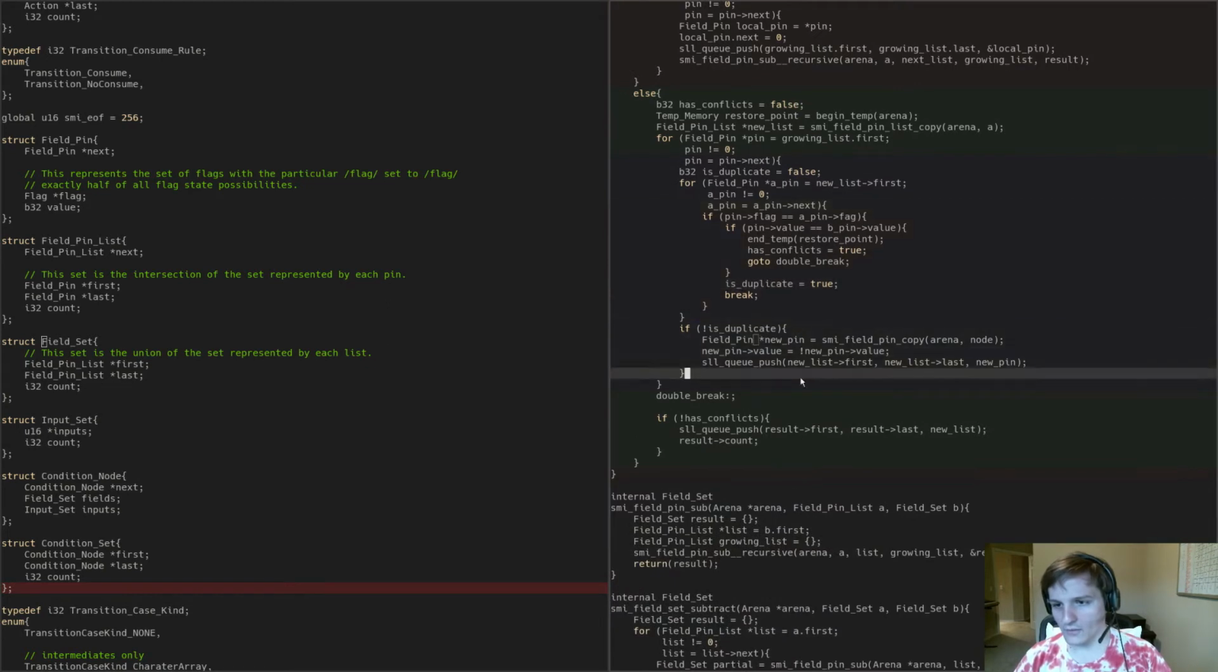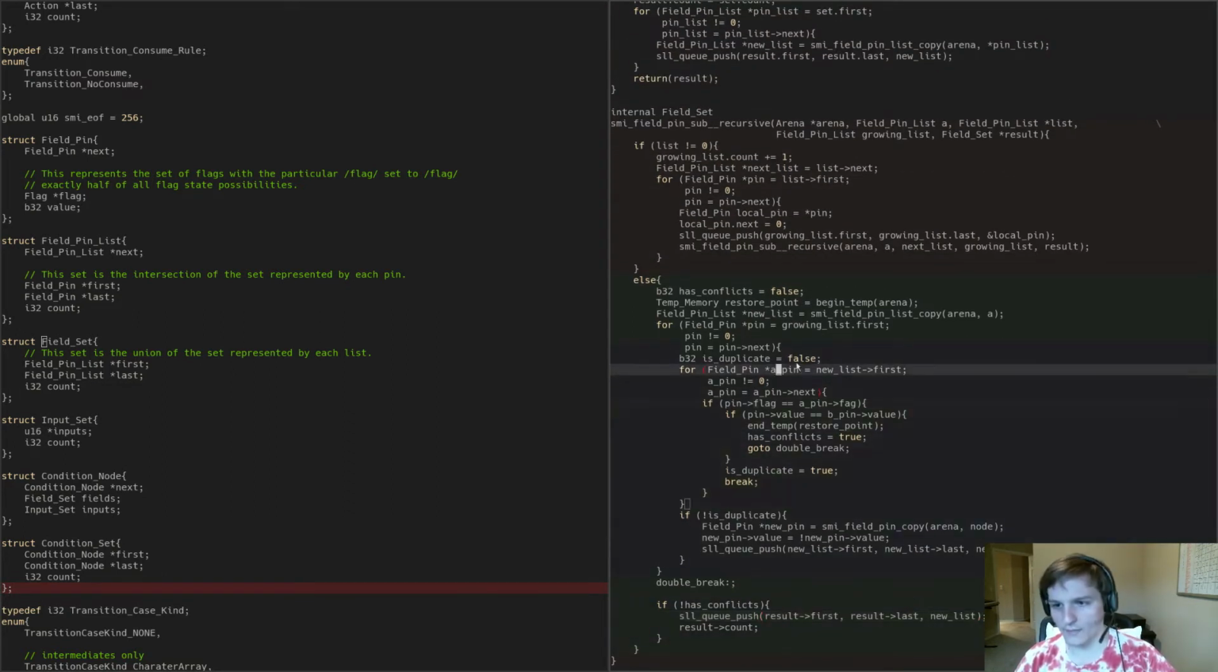And then finally, we put those flags together, and if all of this finishes and we've successfully built a full list of new flag pins, we put it into the result. And then this happens several times. This stuff does here, one for each list that has to go into the result.